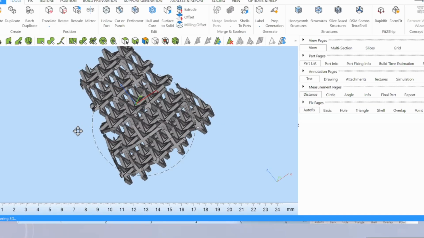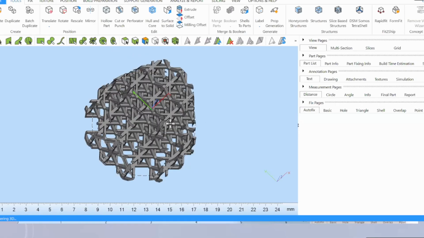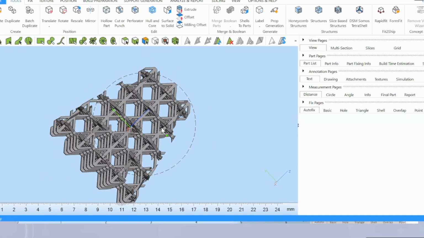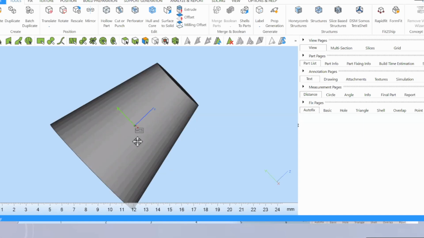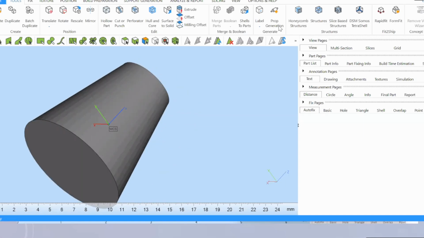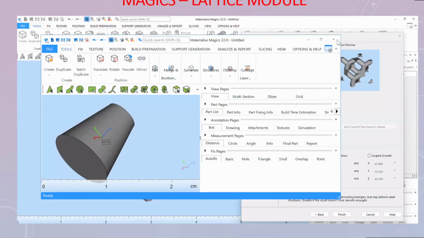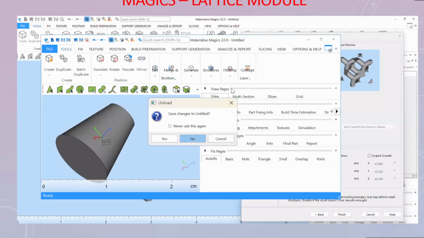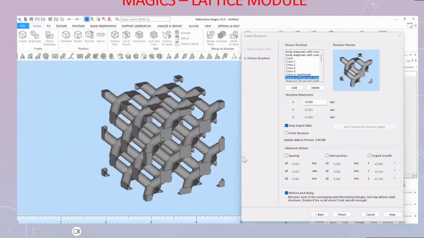Okay, this is actually how a 3-dimensional lattice structure looks like. And this is actually the cone. Okay, just close this. That's how you can create your own lattice structures with the help of software called MS Lattice and Magics.